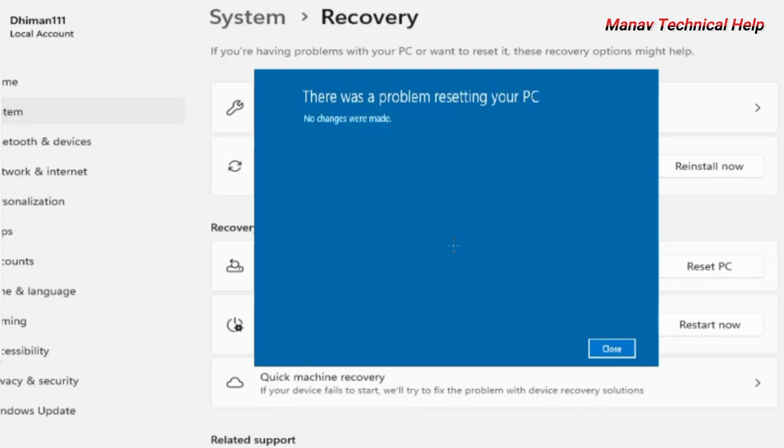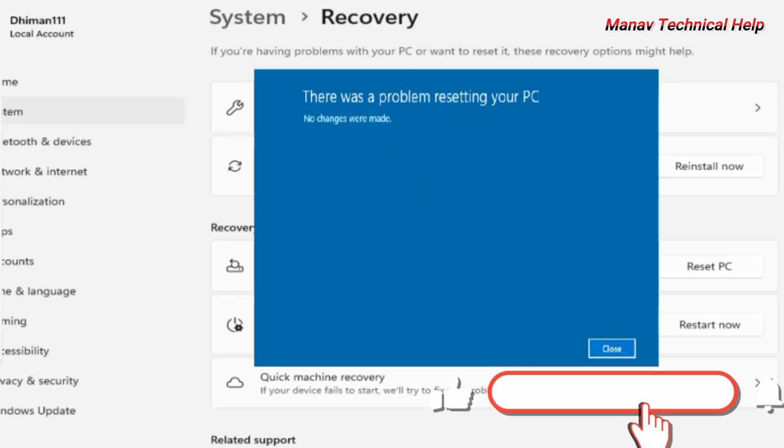In this video, we will learn how to fix the error "There was a problem resetting your PC, no changes were made" in Windows 10 and Windows 11. We will go through how to fix this error step by step in this video.